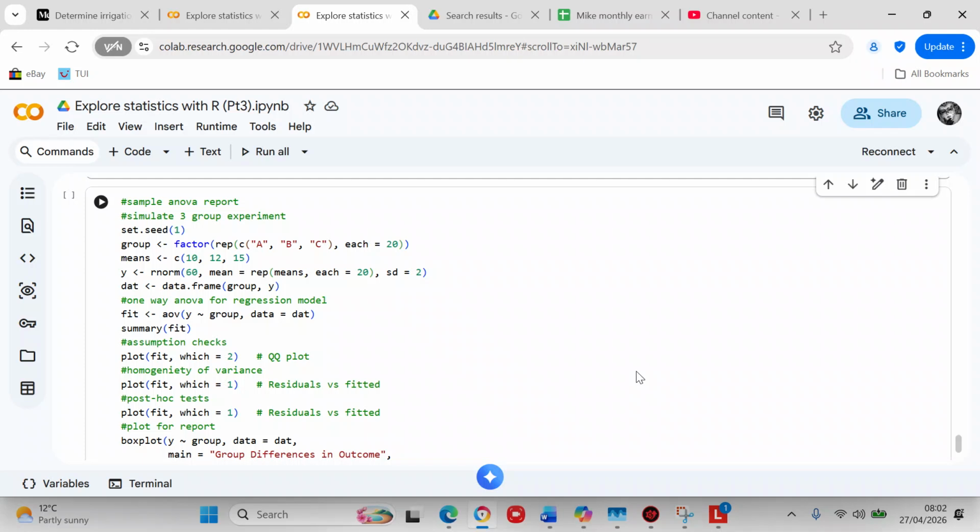And each vector has 20 elements in it. So that's going to give you a total of 60 elements. And then your means, we're going to create a vector of 10, 12, and 15. So A is going to have a mean of 10, B is going to have a mean of 12, and C is going to have a mean of 15.